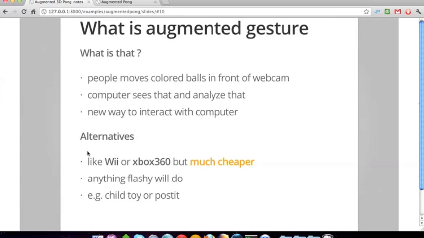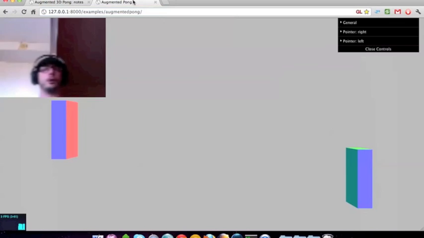Pretty simple stuff. It is quite nice because this is much cheaper to play with than the Wii or the X360. And you can do that easily. I wanted to experiment with augmented gesture for games, so I did this.